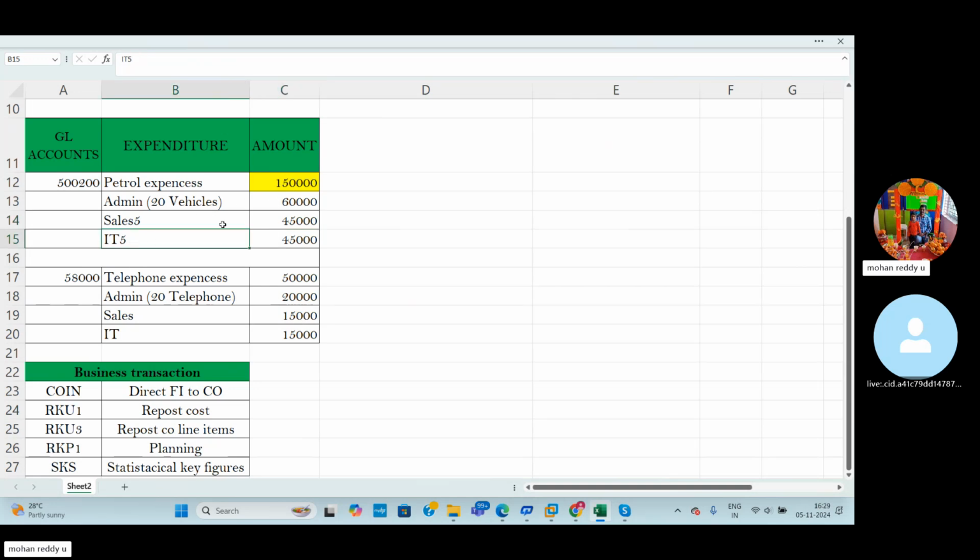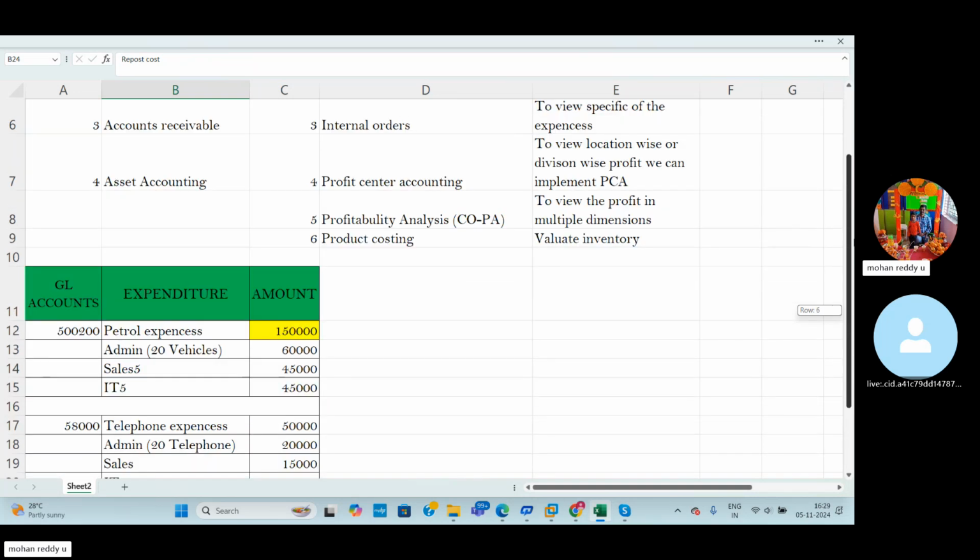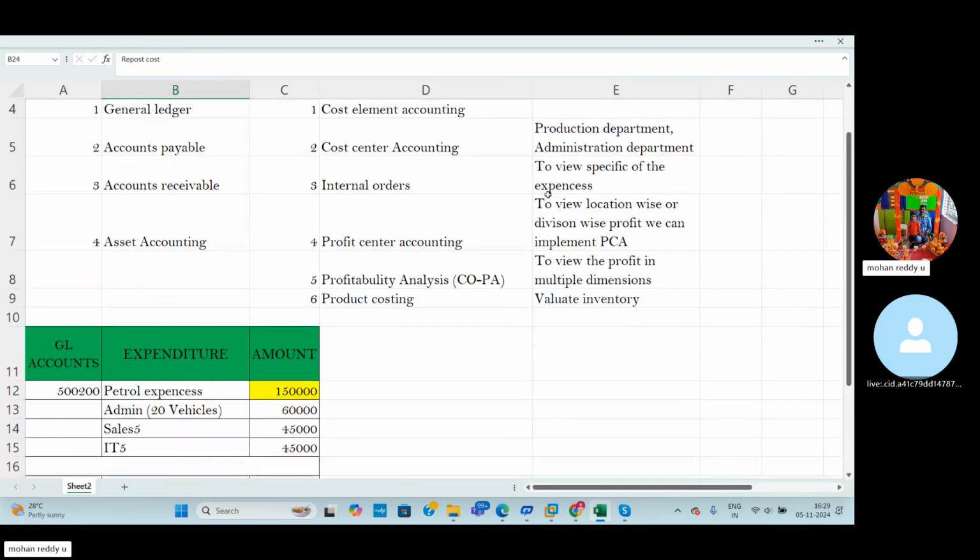So these bifurcation entries will use the RK event business transaction. So this is the repost costs and repost CO line items. Repost the CO line items means, as I just explained, internal order wise, whatever is department wise.